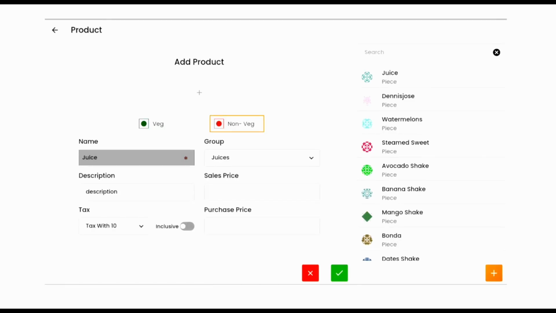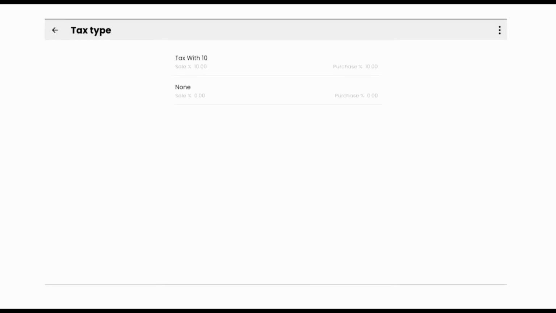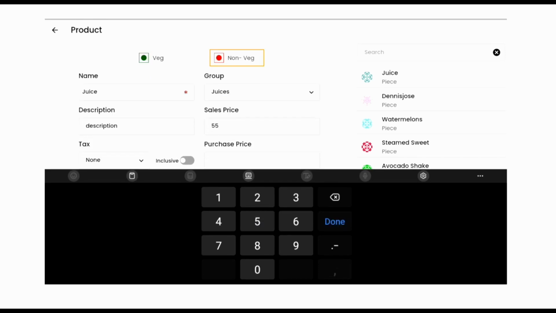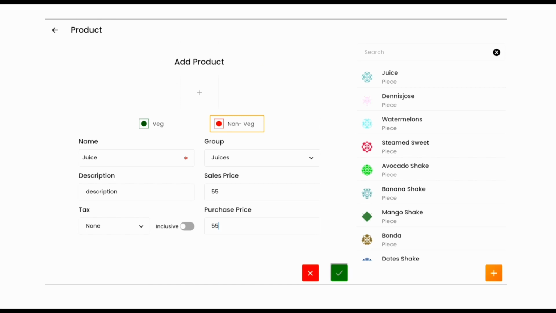Then enter the product name, select a group, provide a description. Set sales and purchase prices, select tax type, and click the green tick. You can search for your product on the left side.